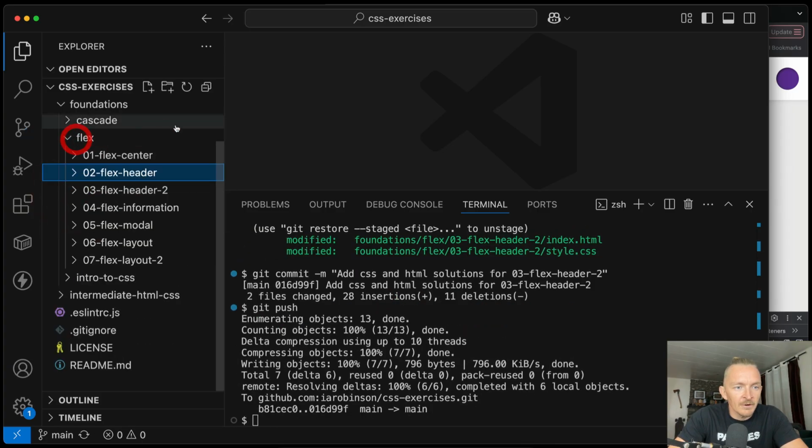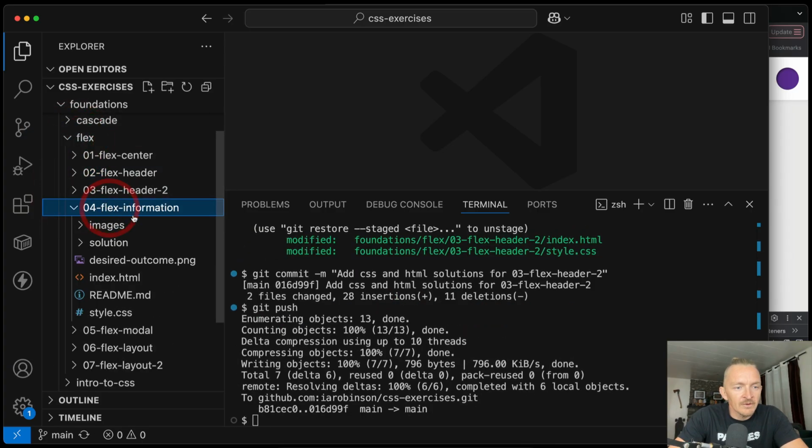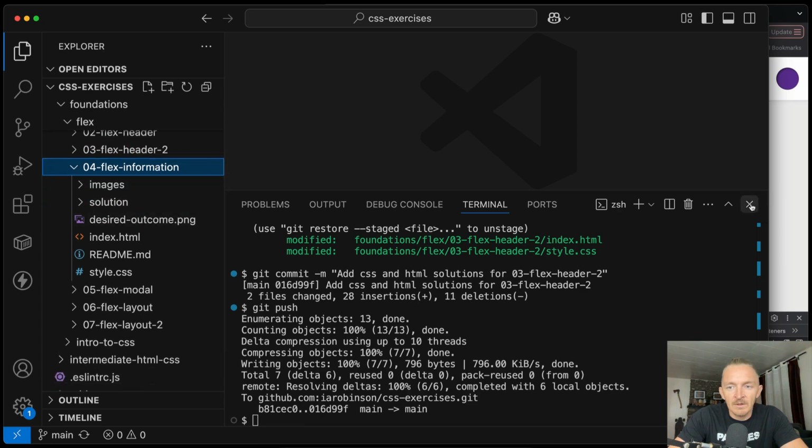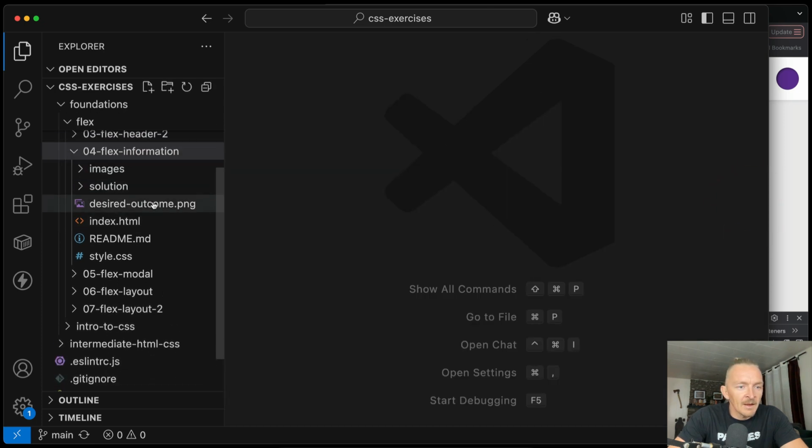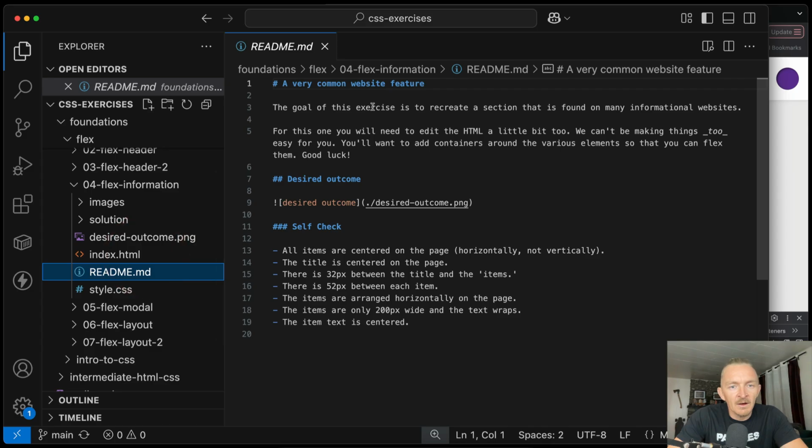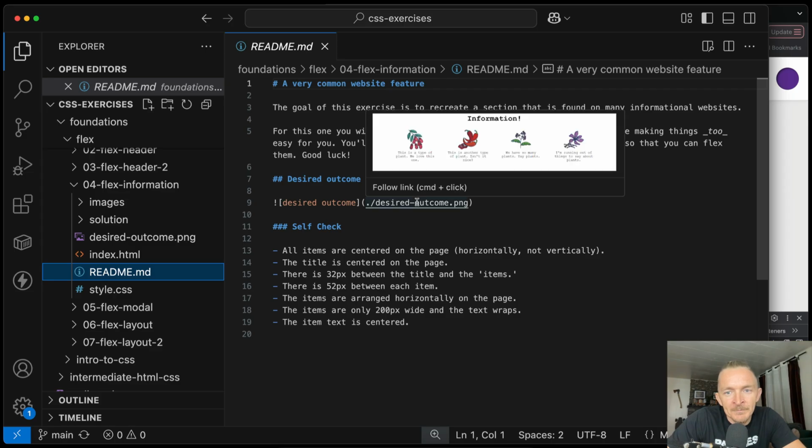And now we are on to Flex information. Okay, we can close this for now and open up the README. The goal of this exercise is to recreate a section that is found on many informational websites. For this one, you will need to edit HTML a little bit too. We can't be making things too easy for you. You'll want to add containers around various elements so that you can flex them. Good luck. So here's the desired outcome.